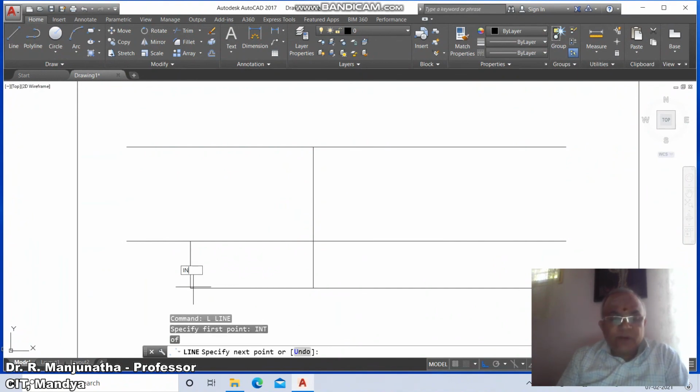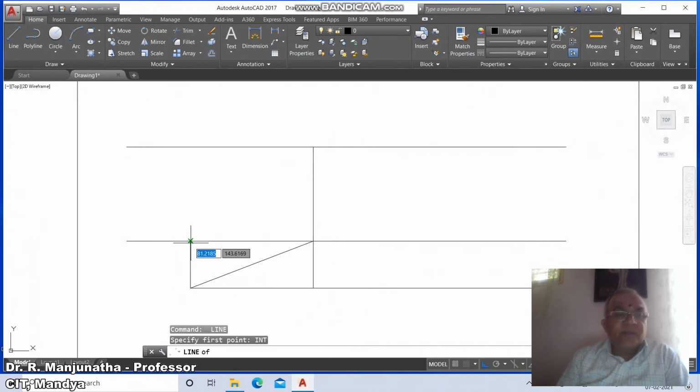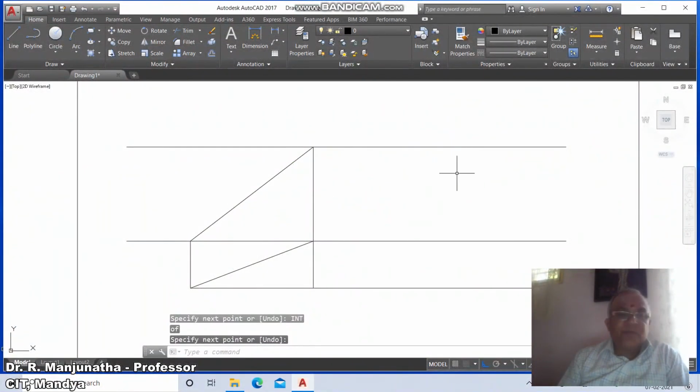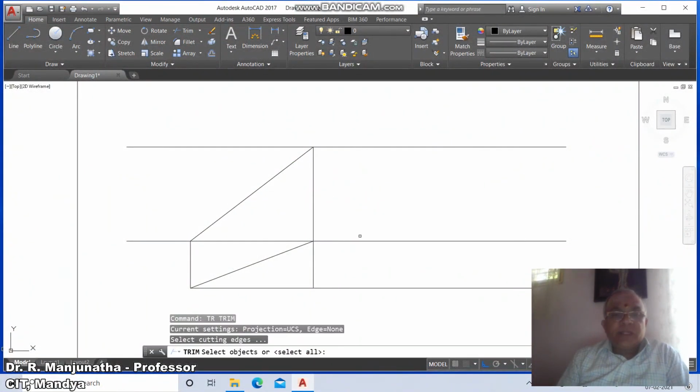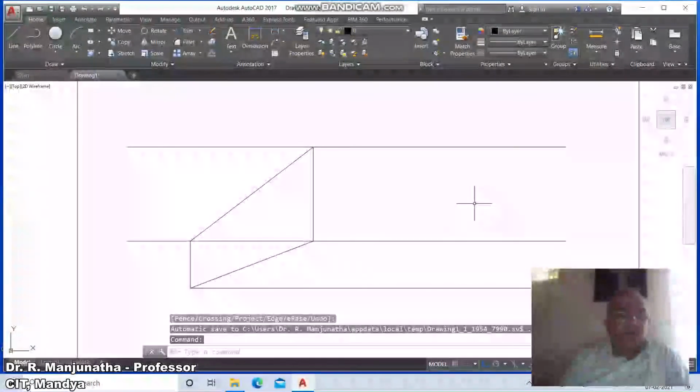Now we have the line from the intersection point of this to the intersection point of this. You get one line, which is the top view, and then again a line from the intersection point of this to the intersection point of this. So you have the top view. Now you just go to trim between this line till here. Now we have the front view and top view.